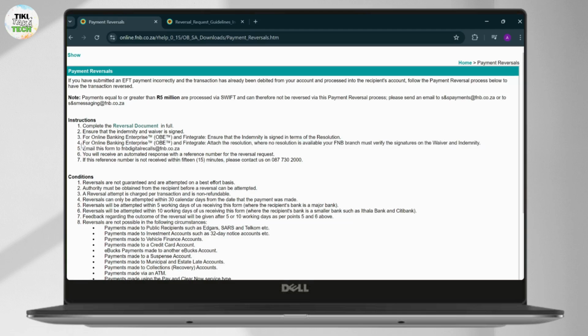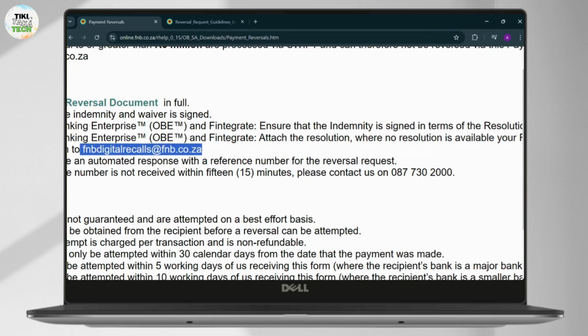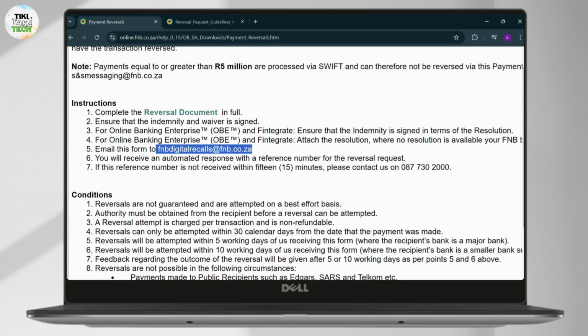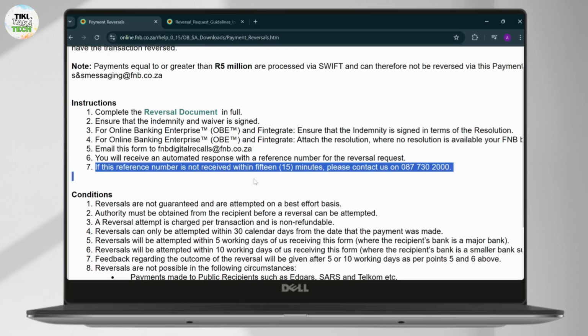Again, after that, email this form at this address right here, and after you email that, you will receive an automated response with a reference number for the reversal request. And if this reference number is not received within 15 minutes, please contact them at this number right here.